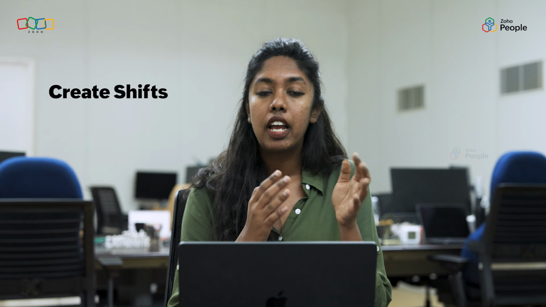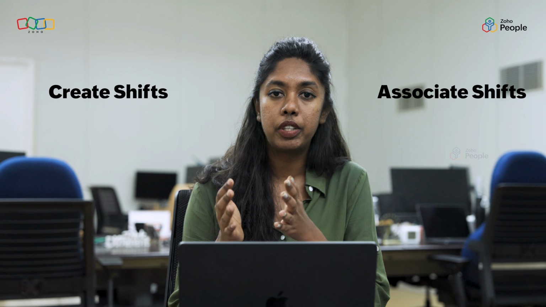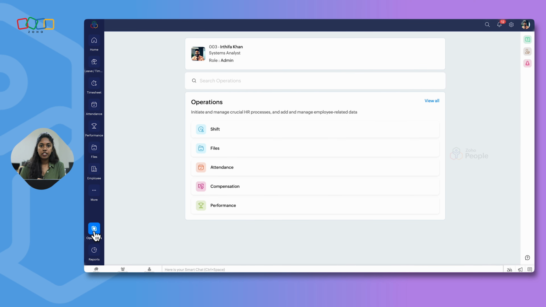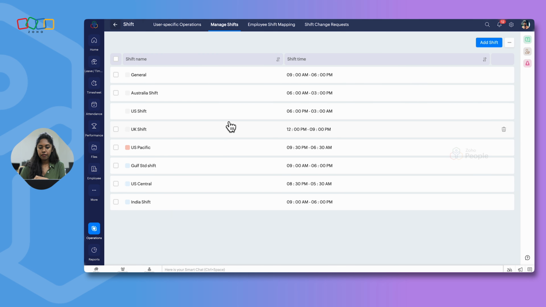So the shift management process in Zoho People consists of two different steps. Number one is to create shifts, and number two, to associate the shift with your employees. In order to do that, we need to first navigate to Operations, and from Operations, click on Shift. So under Manage Shift option, you have an option to create new shifts.